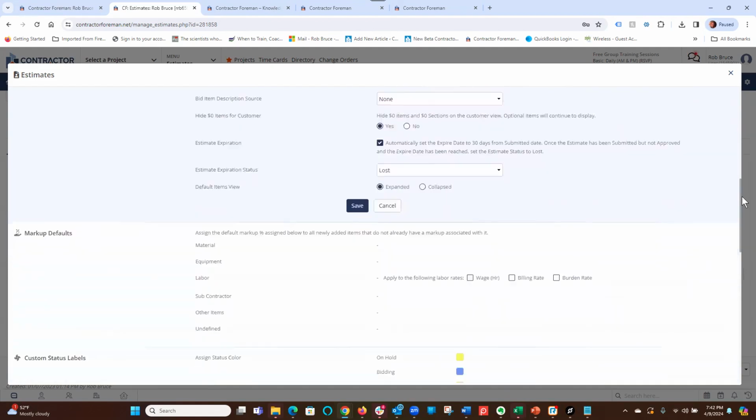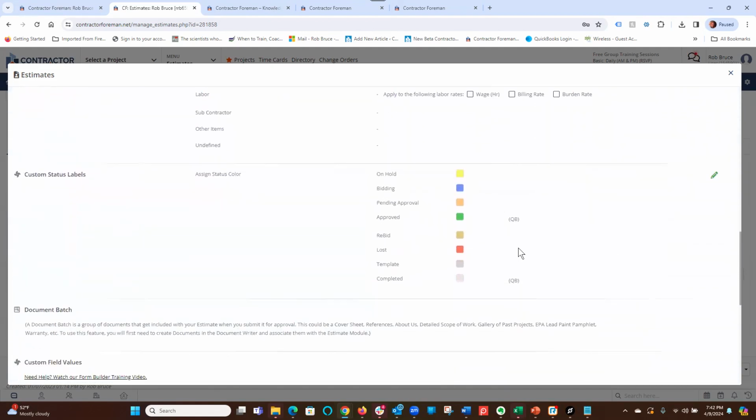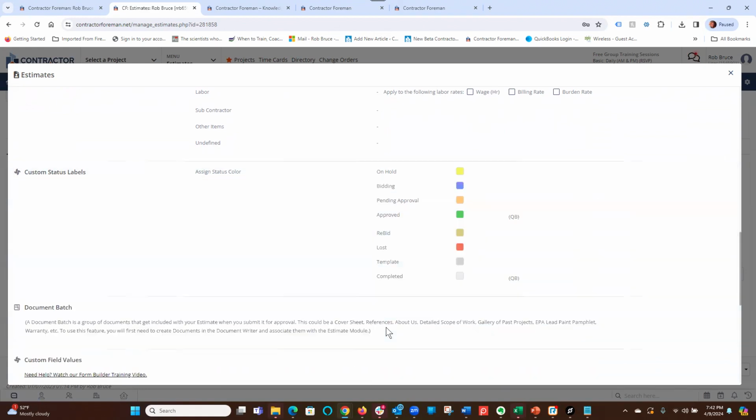Scroll down a little bit more. Like I said, there's a lot of settings here, so I don't have time to go through them all. But here, on your statuses, these are all your statuses. I can edit those and I can reorder them. I can change the number and colors of them, etc. So get in there and make sure you play with those settings a little bit.